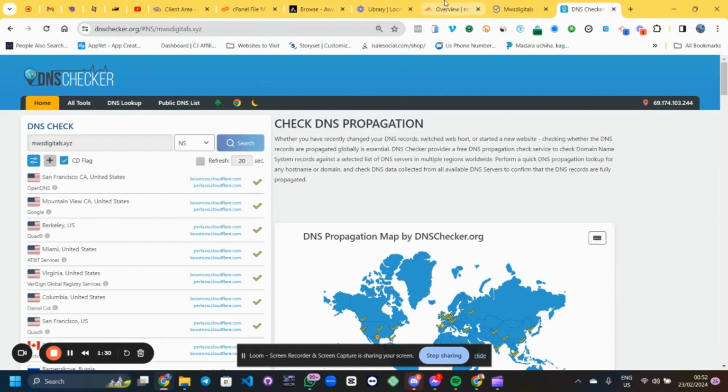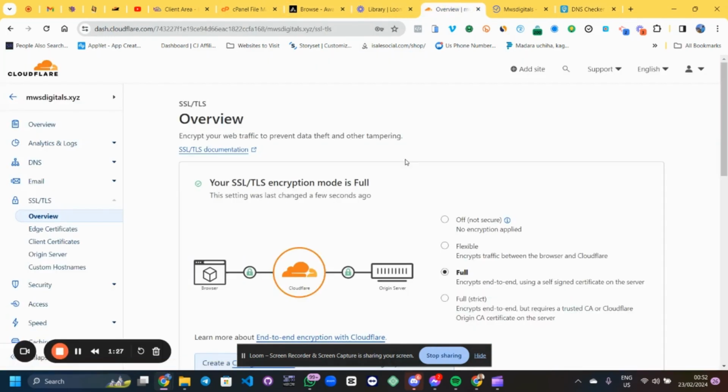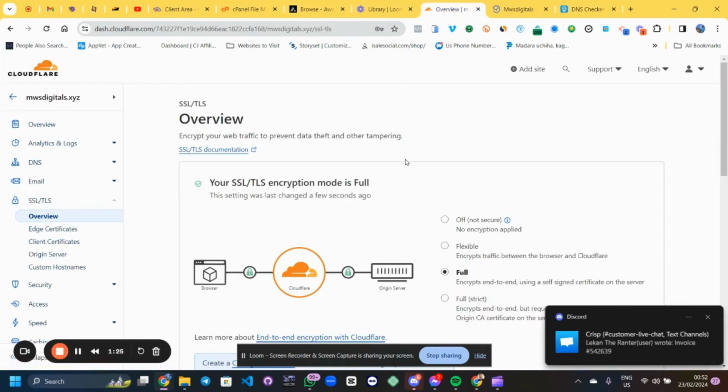So that's basically how to install or configure SSL certificates for your website or domain name on Cloudflare.